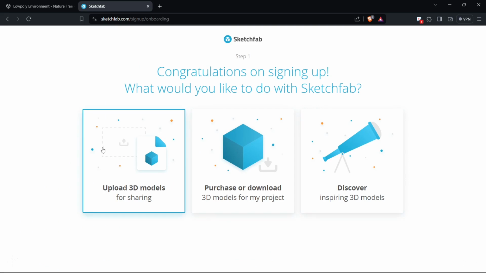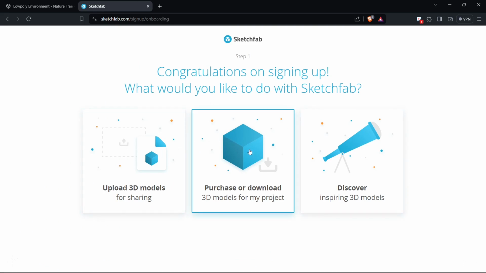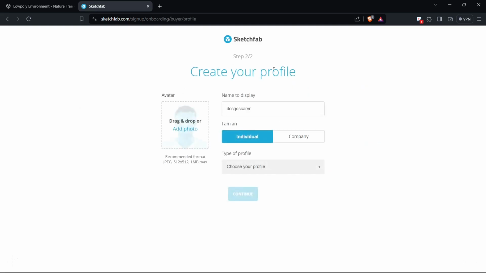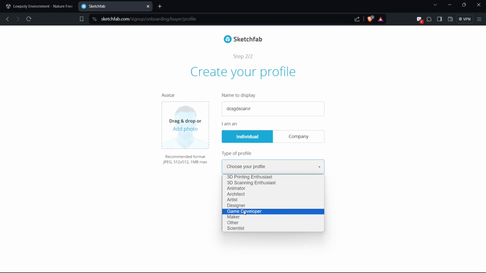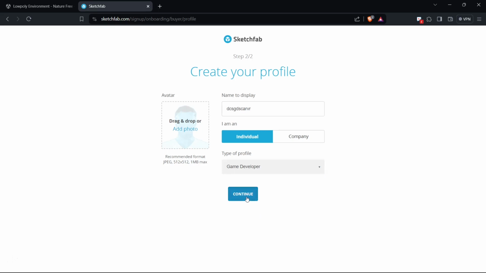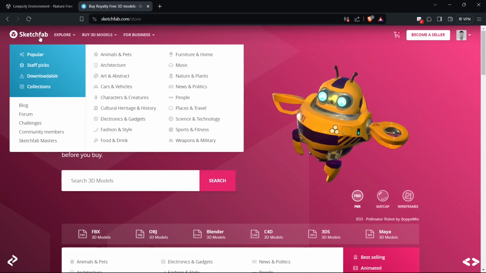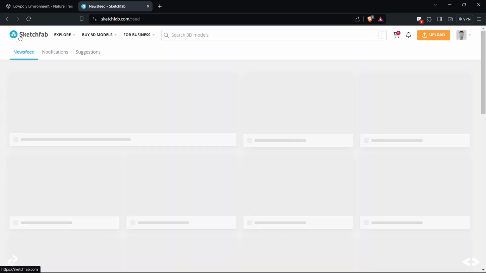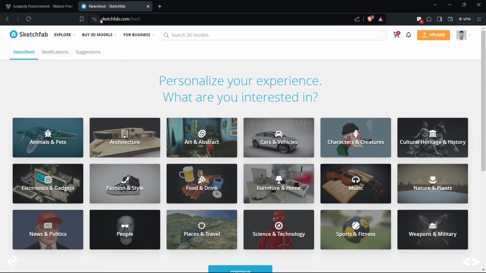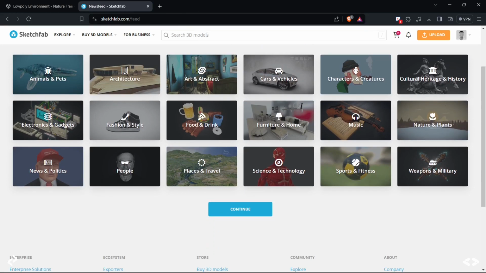You can choose the option like what is your purpose of using Sketchfab, purchase or download, and then you can create your profile and then you can choose your profile, give individual, and then you can say game developer or whatever it is that interests you over here, and then click on continue, and that's it. You have an account in Sketchfab. Let's just quickly head over to Sketchfab. Just click on the icon there, and then you'll be looking at sketchfab.com/feed. We have come to the Sketchfab feed right now.